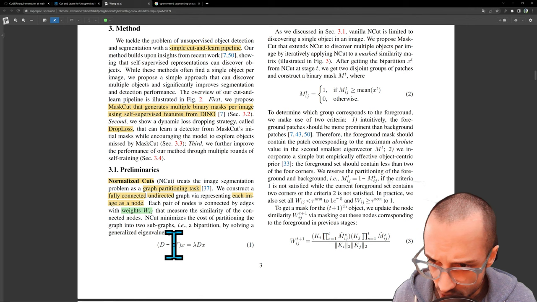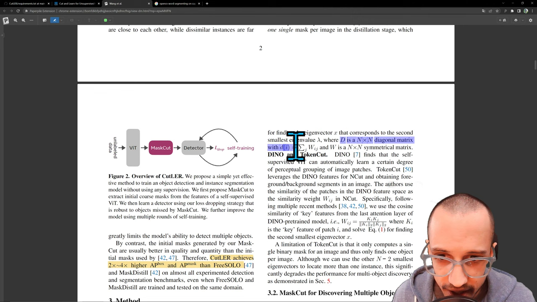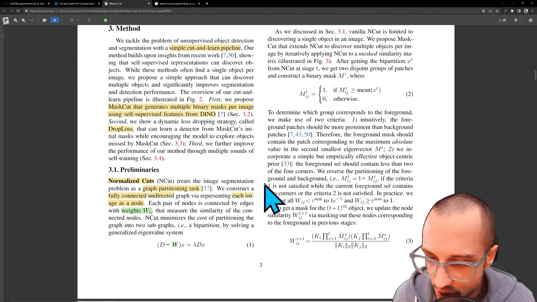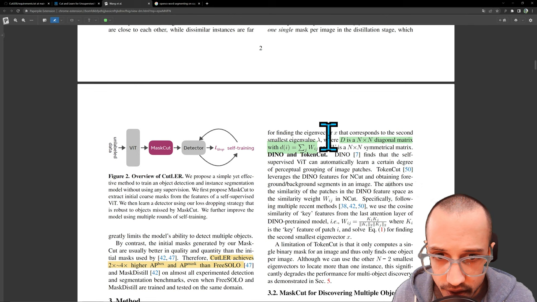D, what is D? D is an n by n diagonal matrix with D sub i equal to the sum of all the weights in the jth dimension, where J is probably, what is J? J is the number of images. They don't tell you. What are the dimensions J and I? No good, guys. You've got to tell me what that is.